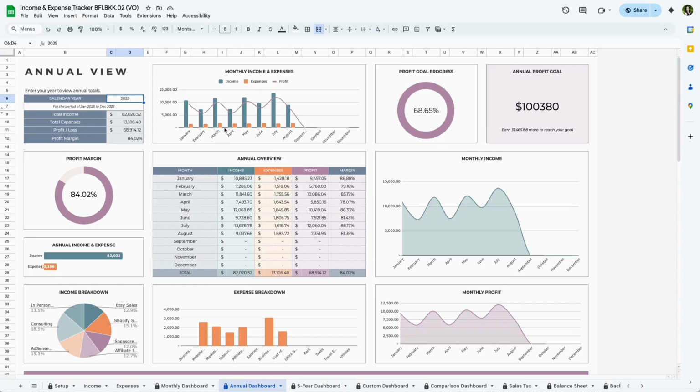In the center is your monthly income and expenses chart, an annual overview, which is a monthly breakdown of income, expenses, profit, and margin, plus year-to-date totals at the bottom, and finally, the expense breakdown by category.